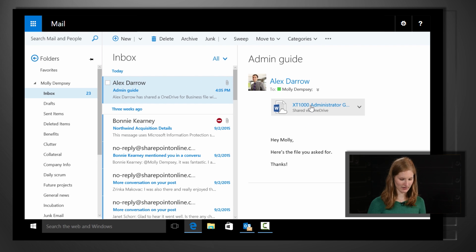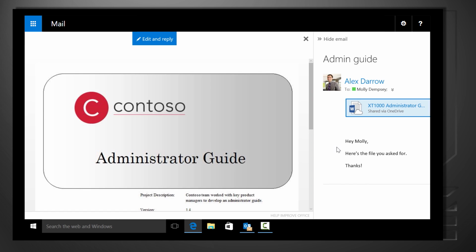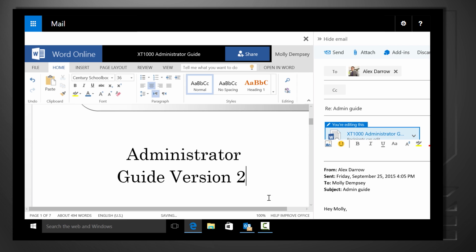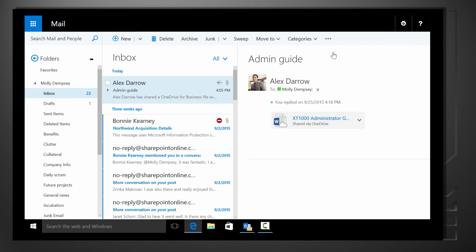With one click, I can launch into a preview of this attachment. And while I'm still in the browser, I can make a few quick changes. I've made a note that it looks good, and I send off my changes to Alex. And because we're using Office Online Server, currently in preview, we have the benefit of real-time co-authoring.